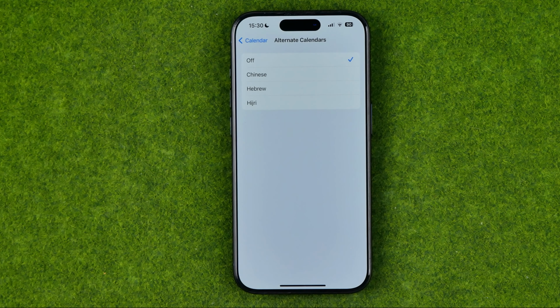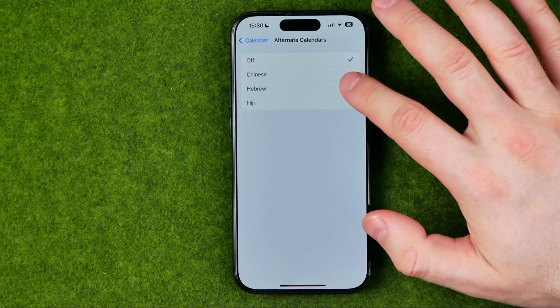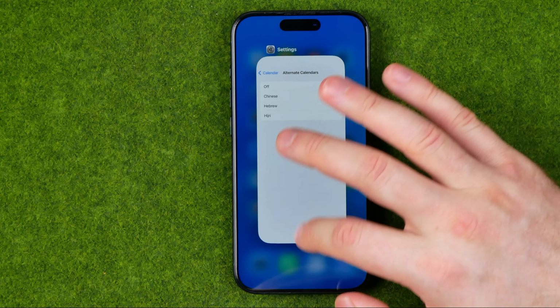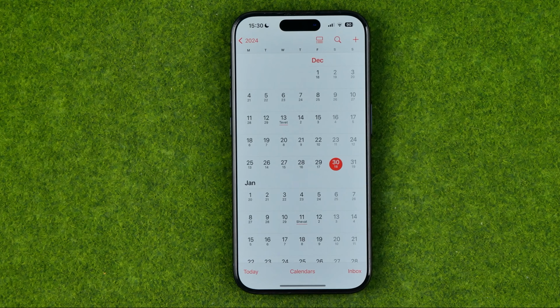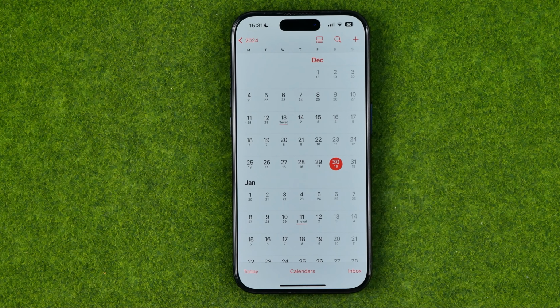However, in here we can select one of these calendars. In this case I'm gonna select Hebrew. And then if we go back to our calendar app, we can see that now it is showing us the main calendar and the Hebrew calendar as an alternate at the same time.